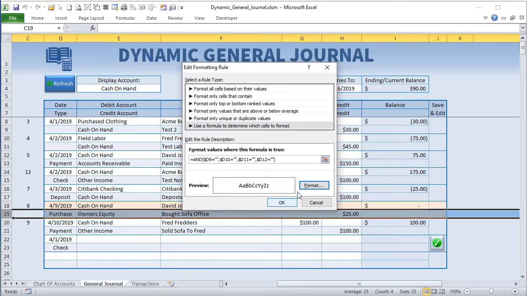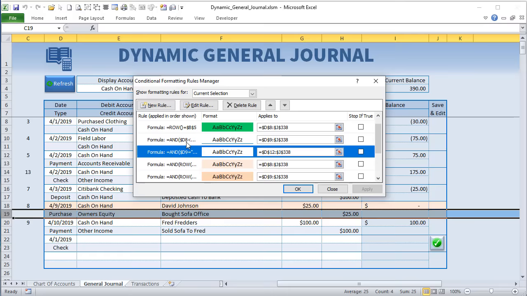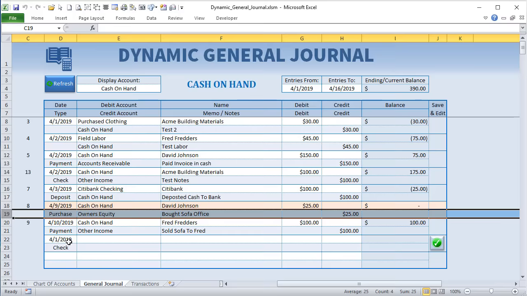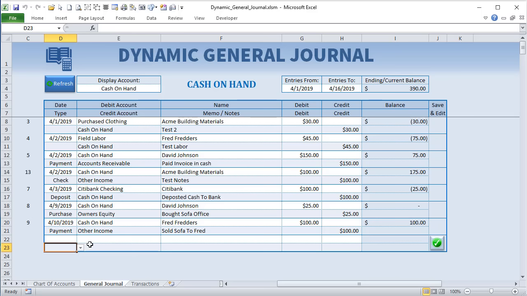We went over the green, we went over the thick border, we went over the orange, and we went over the blue, the three blue that help us determine and show just those rows with values and the newest row. So it gives the user guidance as to what to do next. So once it's deleted, they always have at least one available row at the bottom where they can enter transactions. That is the point of the conditional formatting.